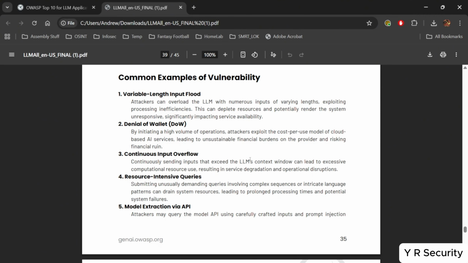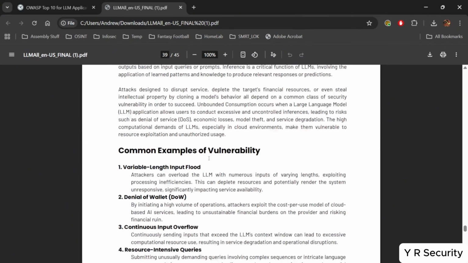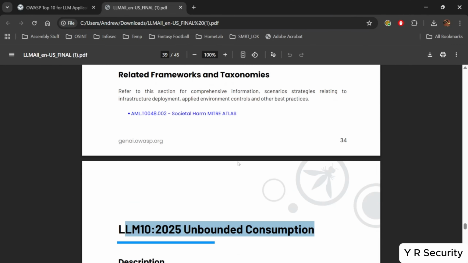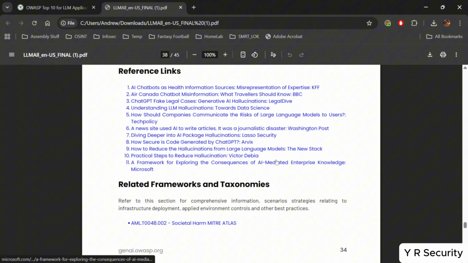I would strongly suggest you download this document. We're going to be referring back to it throughout the course, especially the items that we are taking a look at. So yeah, strongly suggest you download this and keep it on hand. It is a really good resource.